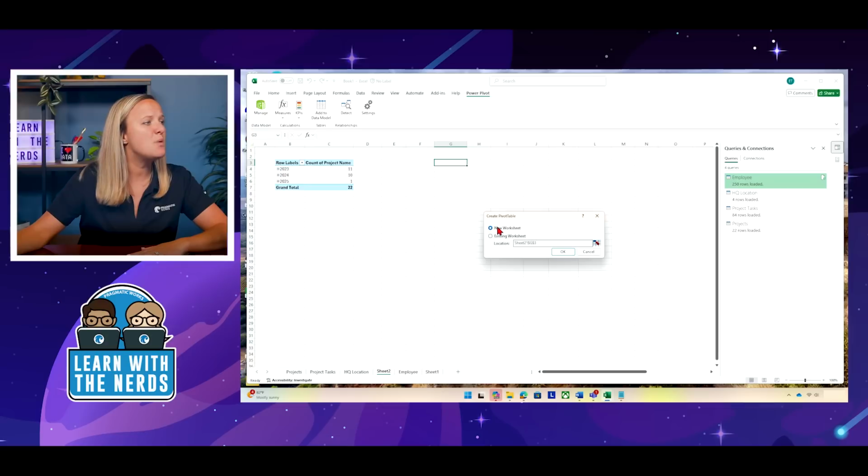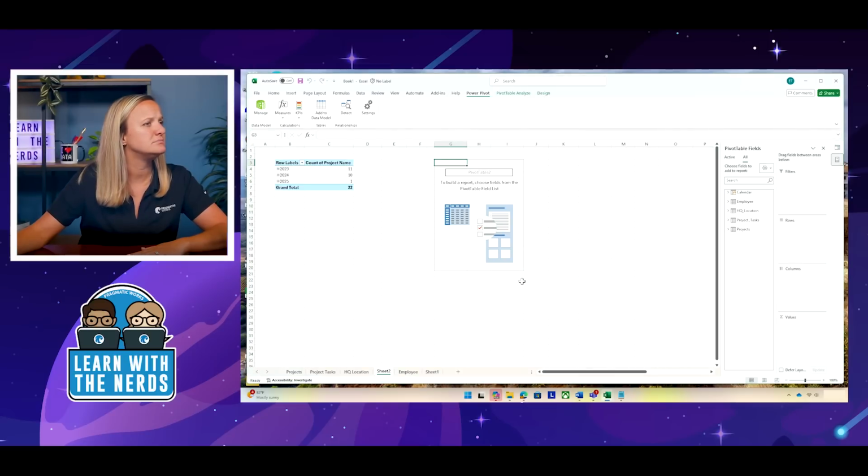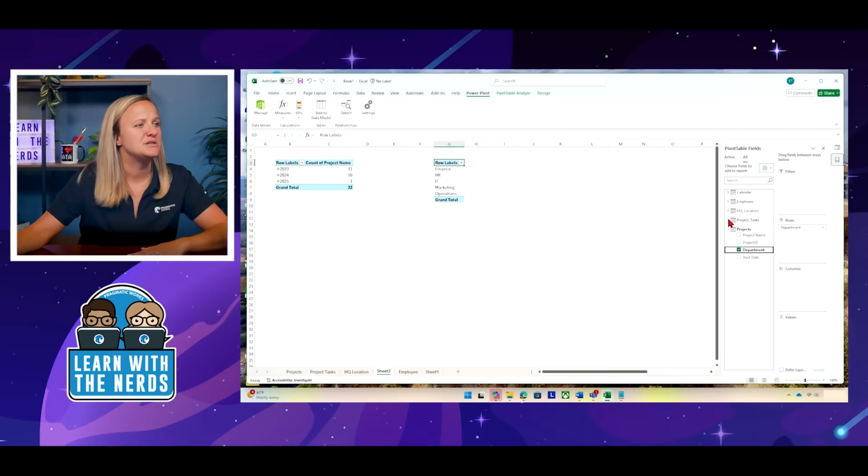Now it'll ask me, do I want to create my new pivot table on a new worksheet? Or in this instance, I'm going to select existing worksheet. Looks like it's going to drop right here into cell G3. I will click OK. And just like that, I can add more information to this second pivot table. I can say, let's look at our projects by department. Let's see each of the project tasks that were assigned to each department.